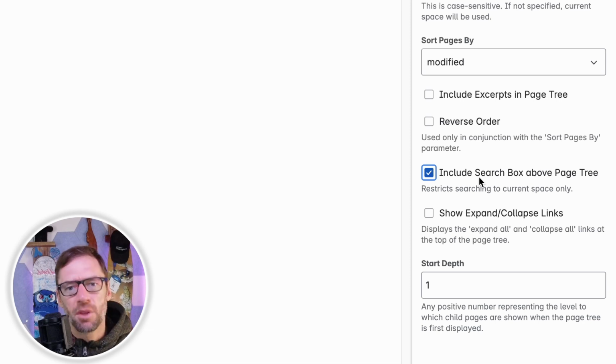This means they won't end up in the wrong spot of Confluence. They'll stay in the page tree you want to guide them down. You can also show the ability to expand or collapse every single page in the structure. I find this useful if I have a deeper depth of information.